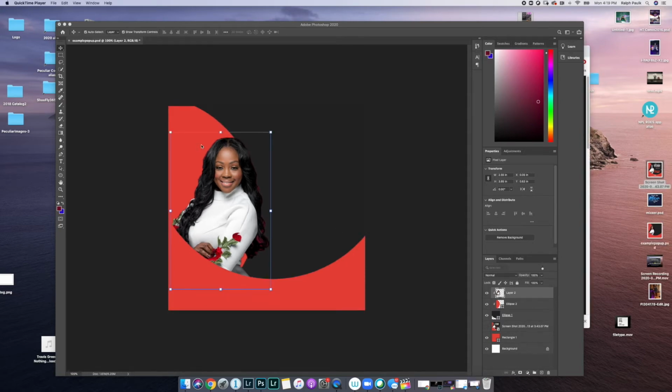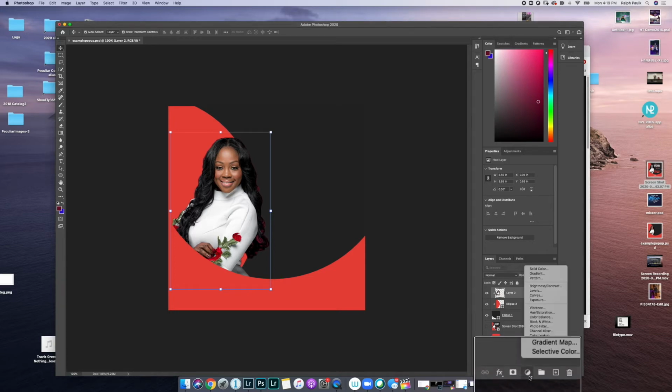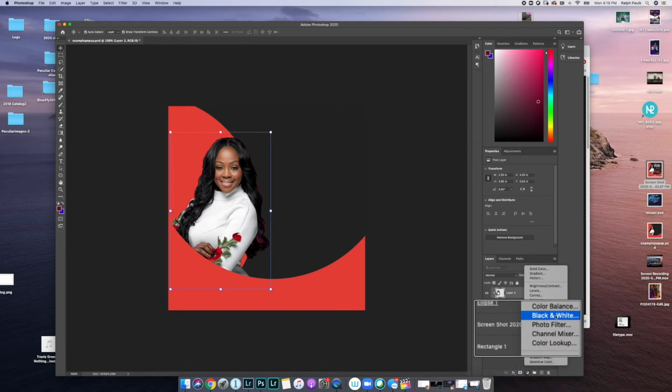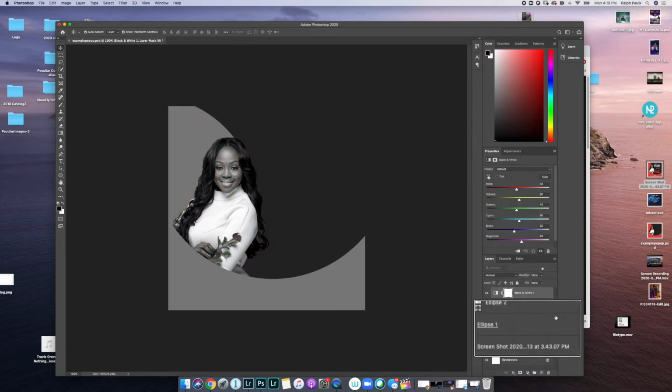So what we're going to do now is make this picture black and white. The way we're going to do that is go down here to your Create New Fill Adjustment layer right here. And we're going to select black and white. And if you notice, it makes the whole project black and white.